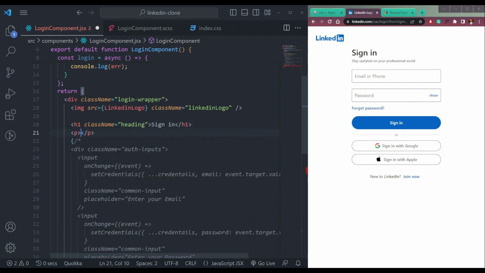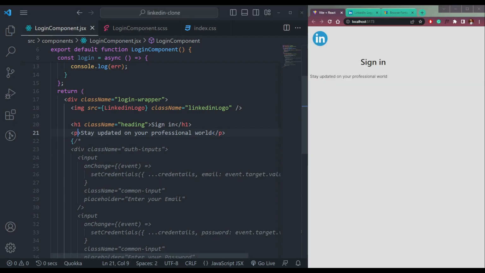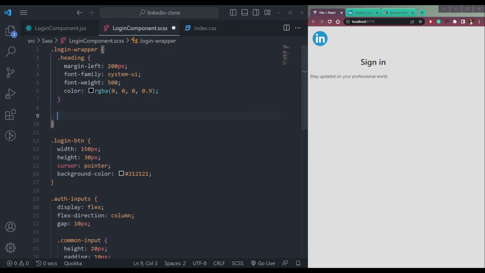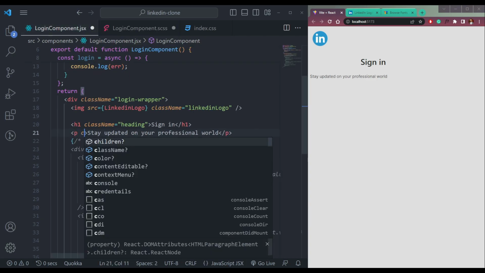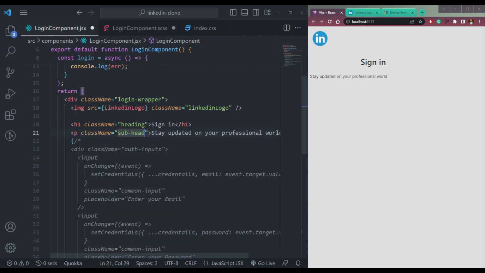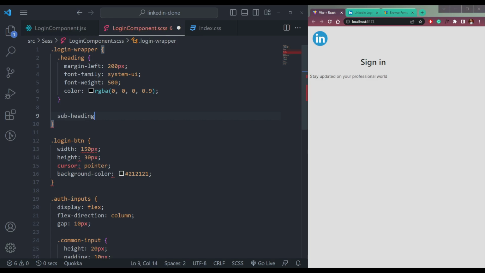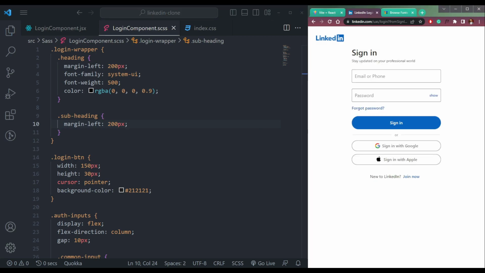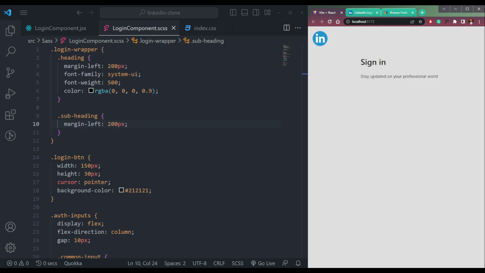Now we have to make one more description header, which is "Stay updated on your professional world." So we can just copy the text here and add it here, and it will be here as well. The same will be on the p tag. Just like we have in the heading, let's make this a subheading. So say class name subheading. Copy this class and add it here. Just make margin left 200 pixels like this. I guess we are doing it. Okay, fine. It looks fine.